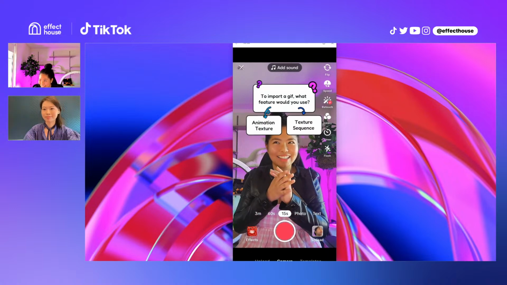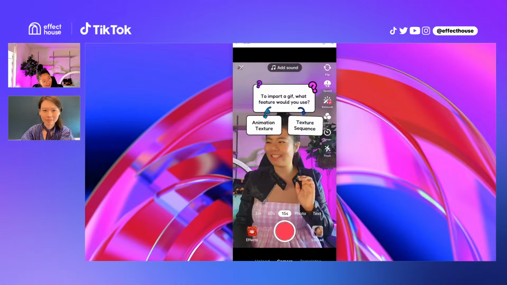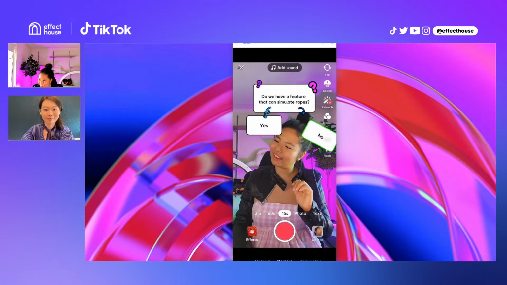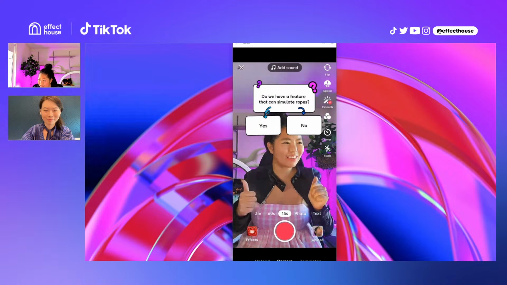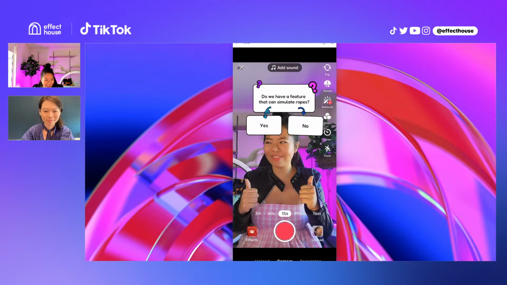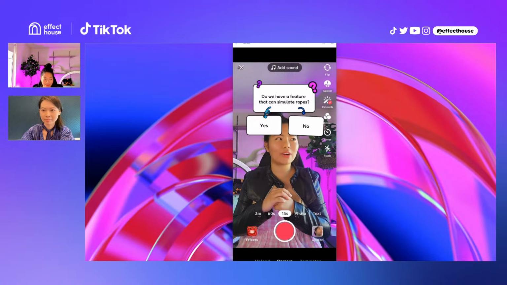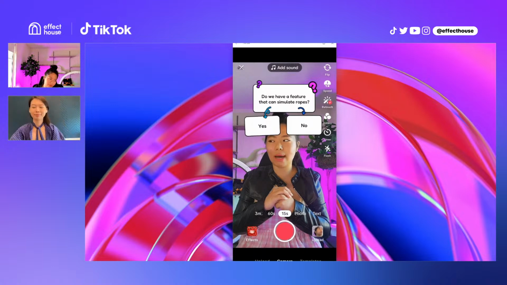Sorry guys, I'm blinking. Panda Corn said texture sequence. Ooh, let's try. Yay! You got it, Panda Corn. Good job. Geraldine also said texture sequence. Good job, guys. Do we have a feature that can simulate ropes? I don't think we went over this today, but we do. It's called Dynamic Chain. I really love all of our physics features.